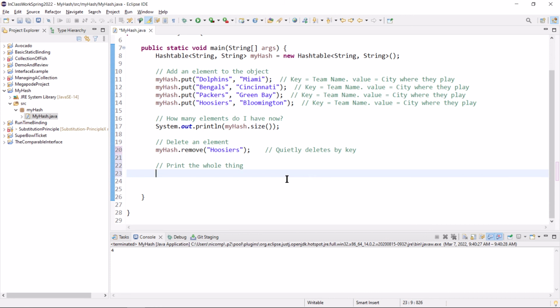Can I do a toString on a hash table? Remember, toString is always there. Has it been well implemented in the hash table data structure? Let's try it. System.out.println myhash.toString. Spelled my hash wrong. What do you think is going to happen there? Let's find out. Well, that's pretty neat.